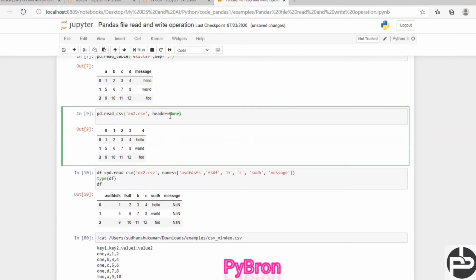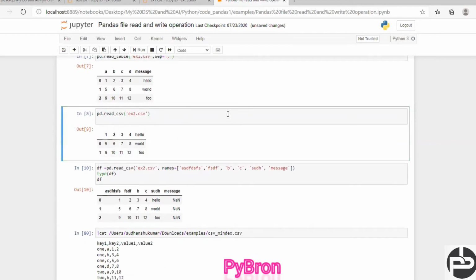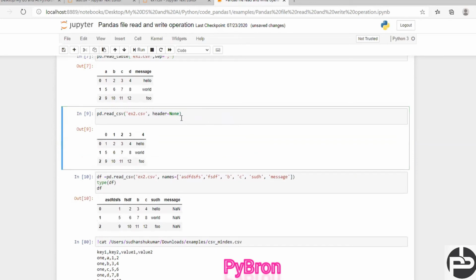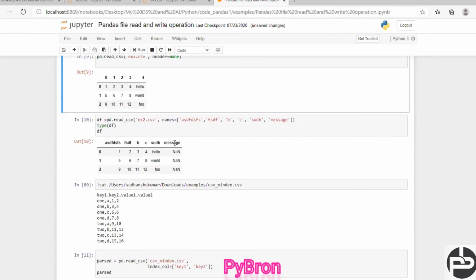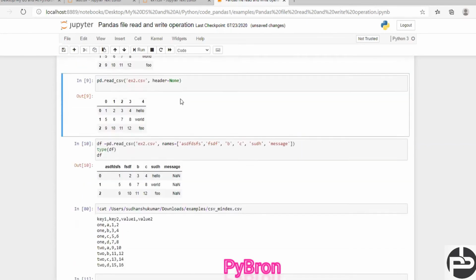And similarly, there is one more thing, header parameters are there. So if you can see, if I'm going to see this data example, it is like this. And suppose I define the header none, and what is going to happen? See, I'm not able to see the header at all. Okay, so this is a different kind of parameter you can say.